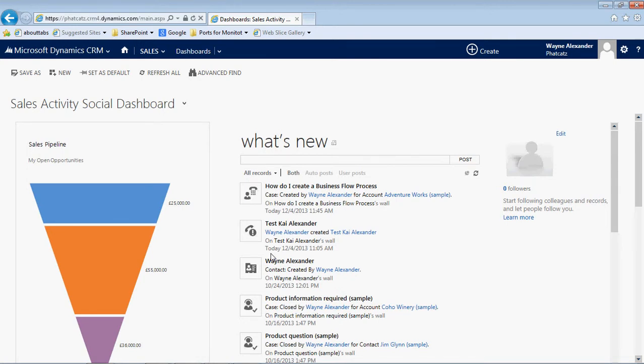Hello, my name is Wayne Alexander, and today we're going to be taking a look at business process flows within CRM 2013. This is a new functionality that wasn't available in CRM 2011 or CRM 4, and the purpose of the business process flow is to guide users through a specific business process to completion.